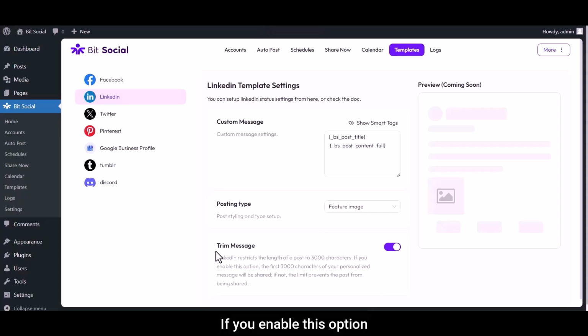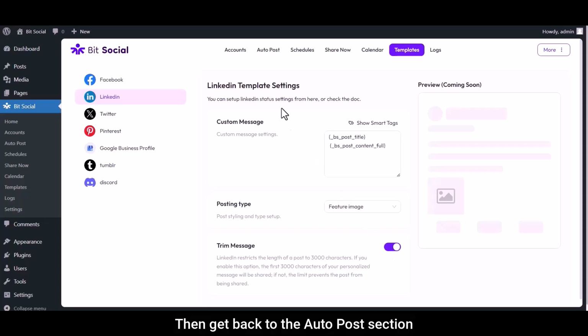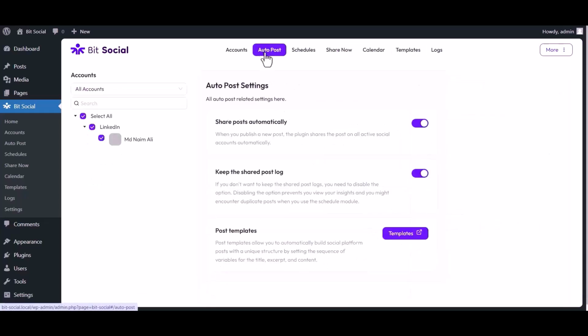If you enable this option, your personalized message will be shared up to 3,000 characters, otherwise, the post will be restricted by LinkedIn's character limit. Then get back to the Auto Post section.